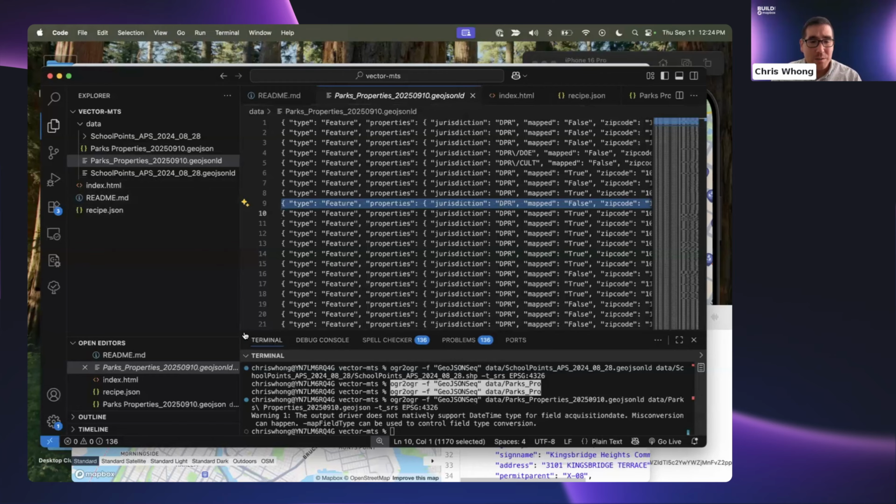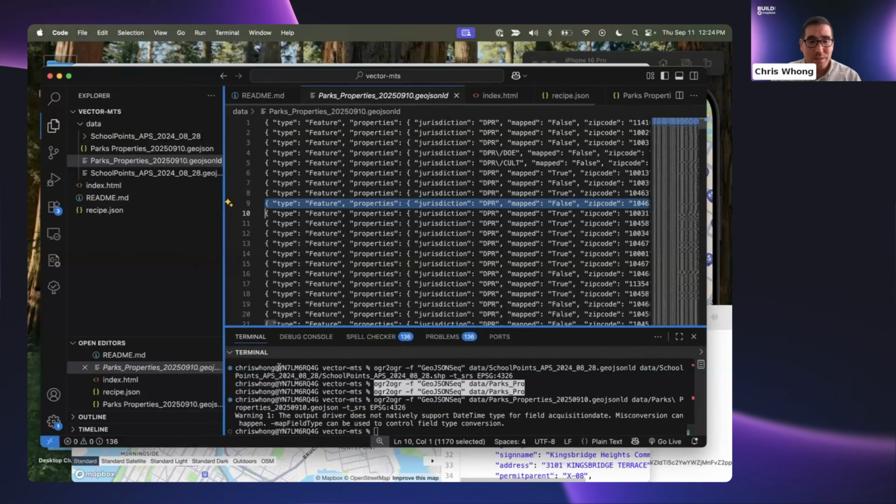Okay, now that our GeoJSON LD exists, we're ready to make some Tileset sources. If you recall from the presentation, we have to upload these GeoJSON LDs and name each one as a Tileset source.